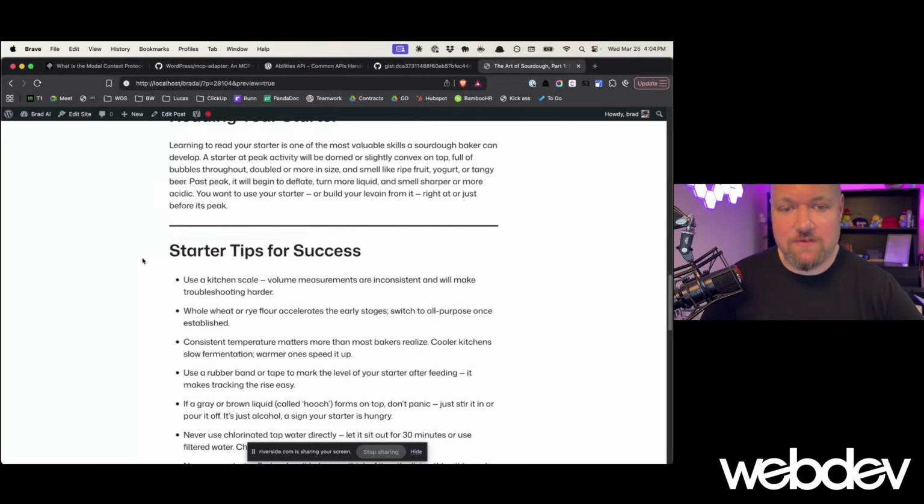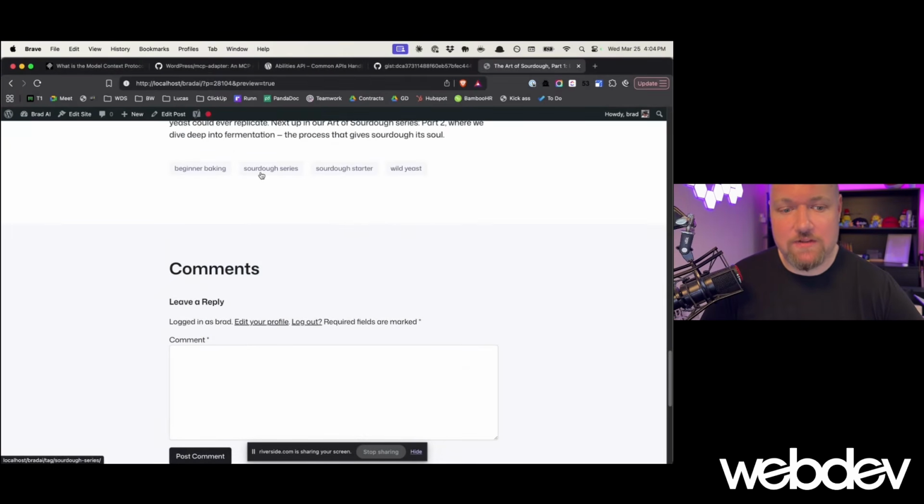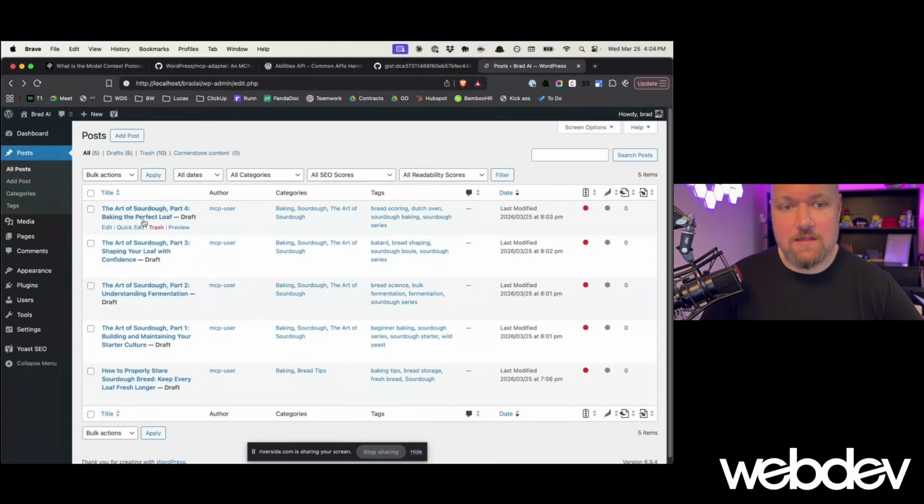Look at this. This is great. We got our tips at the bottom. We got our subheaders that we talked about. It even put in categories that it tagged, or sorry, these are tags that it automatically put on here. And again, it's 4 parts. Let's go look at the 4th one in the editor.